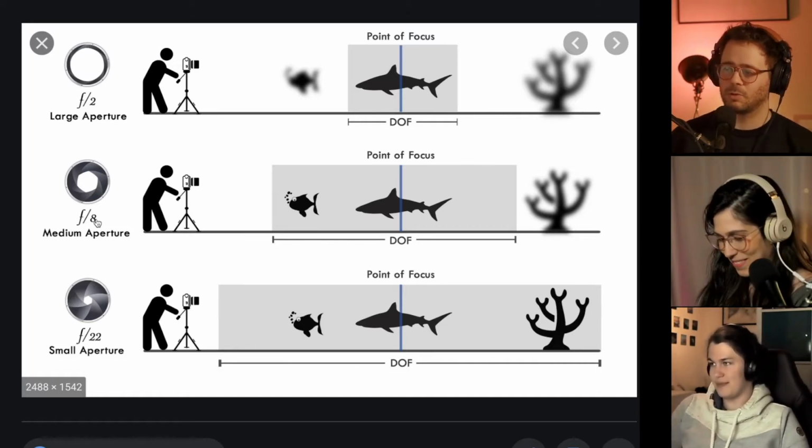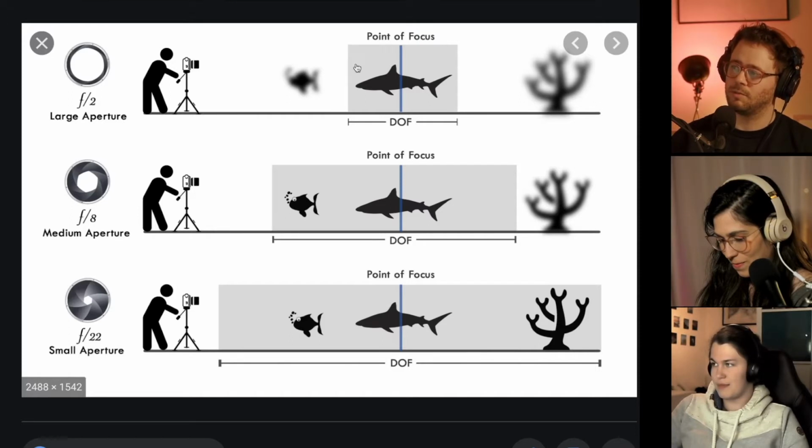And here we can also see what we were talking about earlier, that the focus point is always in the middle of that field. So this is the field of focus, highlighted in gray. And we see from f2, it grows down to f8, it almost doubles in size. And at f22, almost everything is in focus.